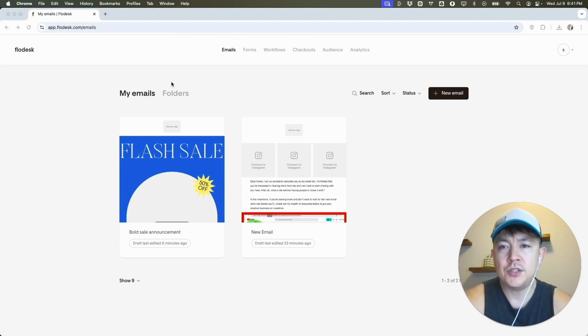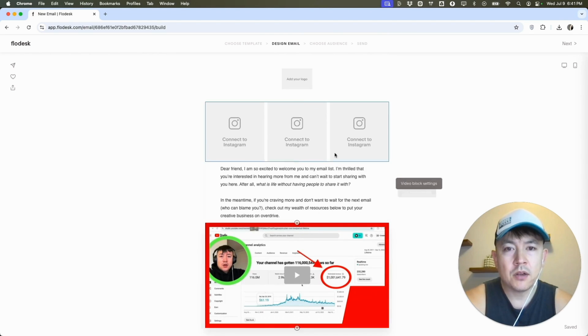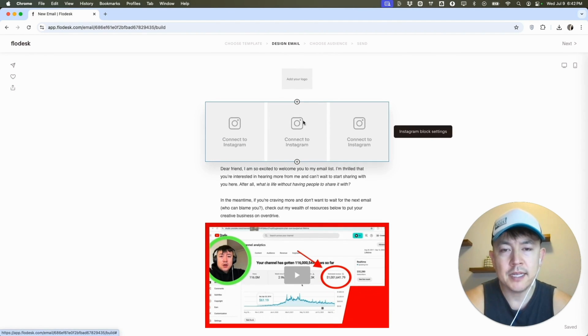Now here on the home screen, if you need to delete a section in an email, first choose the email that you want to delete the section for. So for example, this one right here. All right, once you've chosen it, it's going to open up the editor, and all you're going to do is just scroll down to the section that you want to delete. So for example, this one right here, this Instagram section.